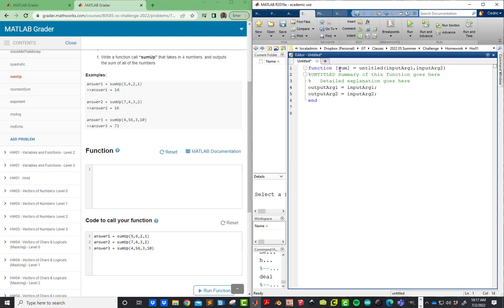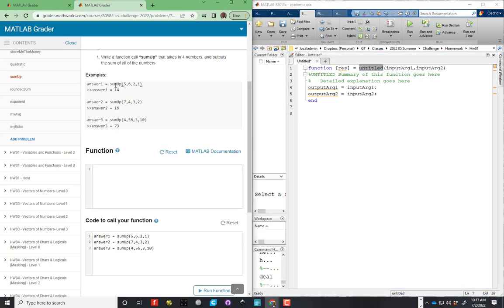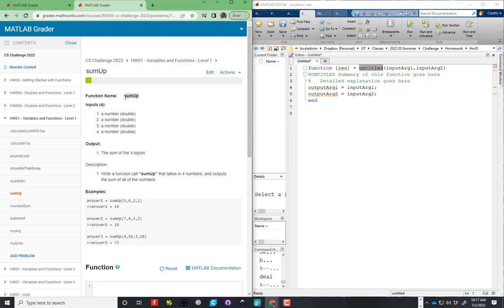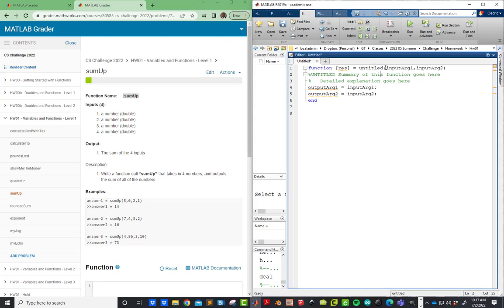I'll call it res for results. The name of this function has to be sum up. It's the name of the function, required by the problem definition there. So I'll call this sum up. It's case sensitive, so that matters, so pay attention to that. And I get in 4 numbers. I'm just going to give the input variables the names A, B, C, and D.